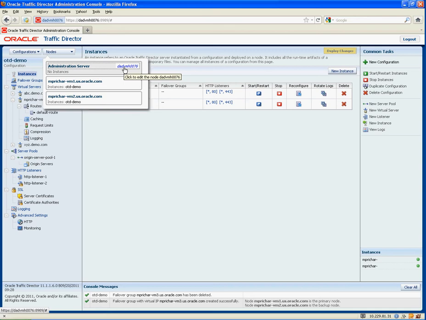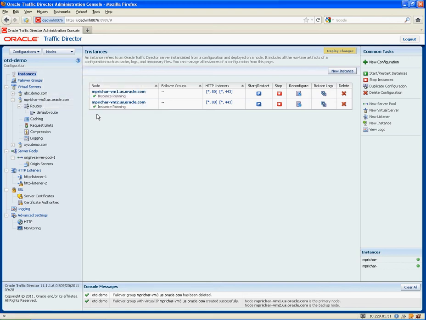and this is where I'm running the administration server from which I can control the configuration of all the other nodes here. And I have two virtual machines, mPritchard VM1 and mPritchard VM2, and I have OTD running on both of those systems, and I've deployed an instance of this configuration, OTD demo, to each of those machines. You can see those here.